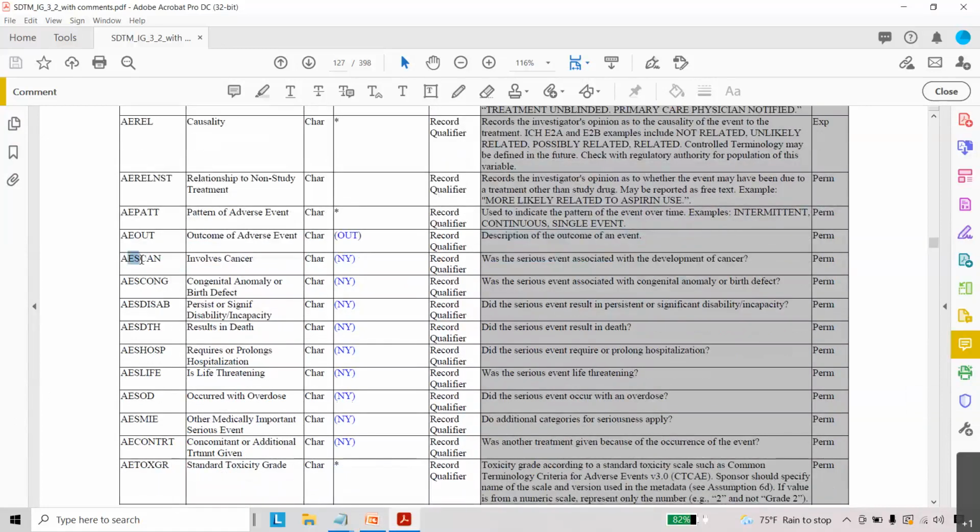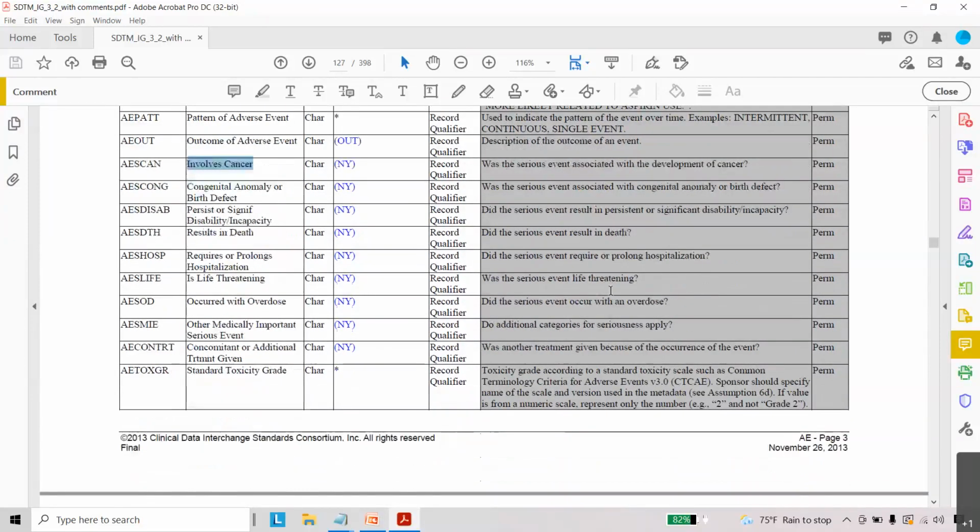Next we can see AESCAN. AESCAN means involves cancer. So if the subject already has some cancer, the adverse event is due to the cancer condition. So, was a serious event associated with the development of cancer? Next one is AESCONG, meaning congenital anomaly or birth defect. Was the serious event associated with the congenital anomaly or birth defect? It is a very clear definition here: whether the event is associated with the birth defect or not.